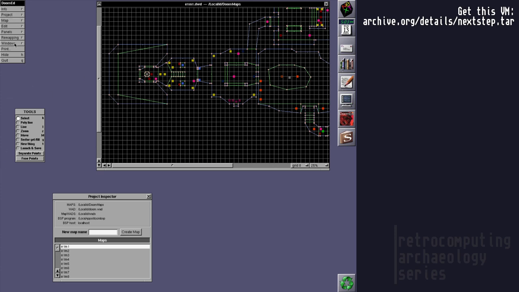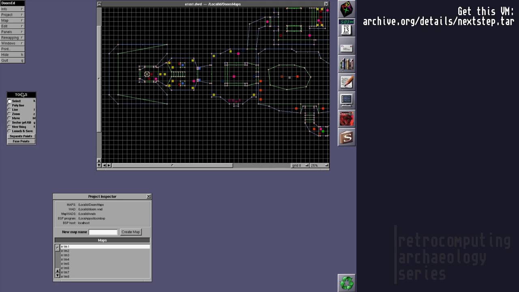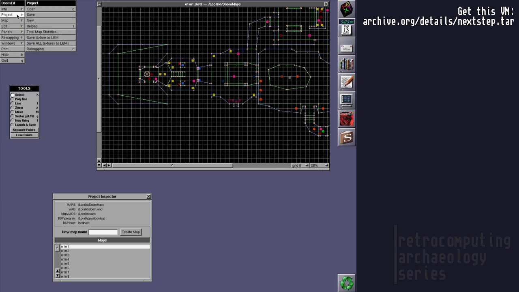So coming down a bit further, we have our project, which we'll kind of get back into a bit later. You have some other bits and pieces here that we may touch on a bit later for doing things like looking at the total map statistics for your entire project and doing things like saving out the textures that you use to graphic files so that you can open them in paint programs for later, presumably for whatever purpose. You also have a little debugging menu here so you can quickly save and load and save everything up together.